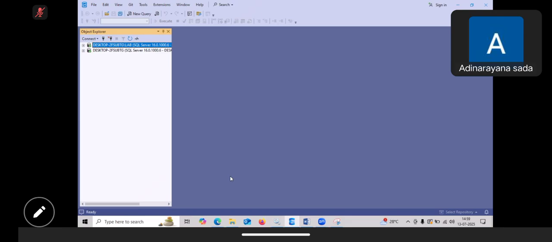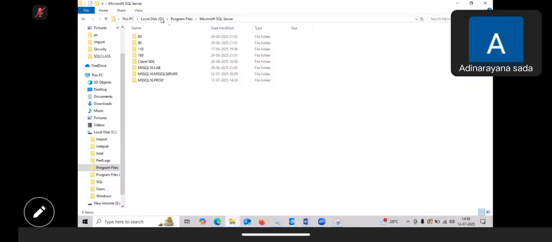The default location is based upon the SQL Server version. The default location is C:\Program Files\Microsoft SQL Server. If it is 2022, we can see the 160 folder. If it is 2019, the folder is 150. If it is 2017, the folder is 140. If it is 2016, the folder is 130.